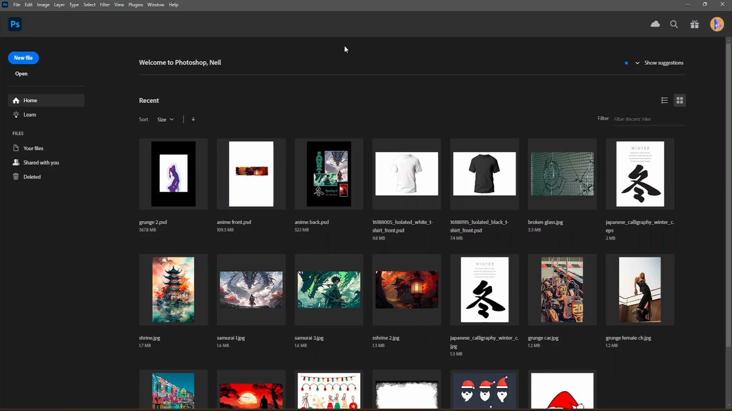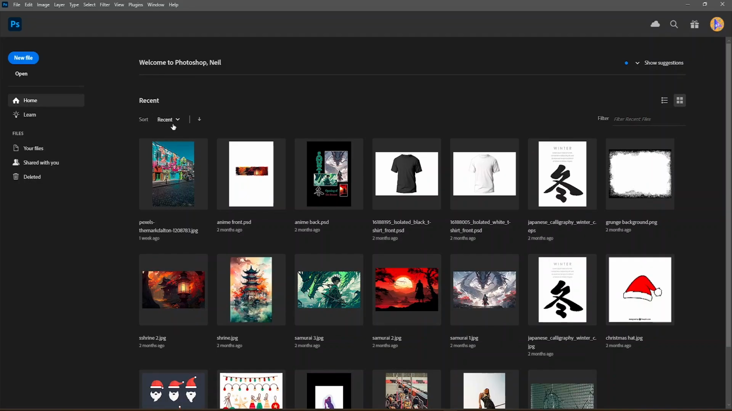So this is how the interface of Adobe Photoshop will look. First of all, when you open up Adobe Photoshop, it will appear on the home screen. You can see over here we have New File, Open, and then Home. This is where all of your recently worked projects will be available and you can open them up anytime you want. You can also sort them according to size, name, type, and recently worked ones, in an ascending or descending order.